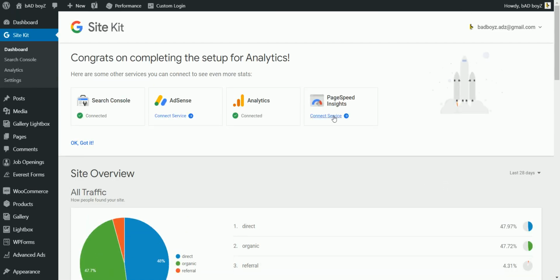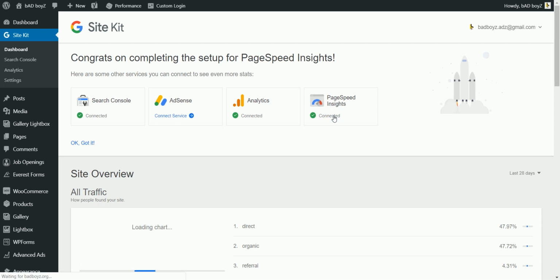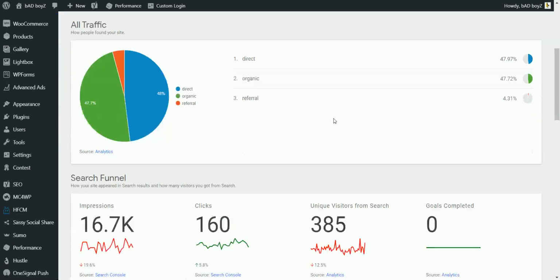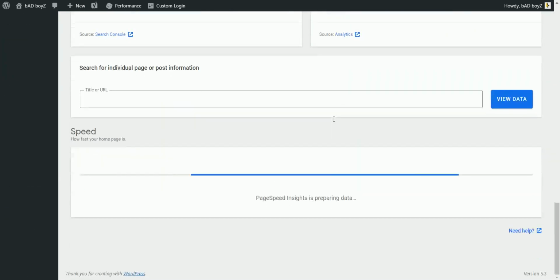Now let me connect PageSpeed Insights. Let me check how good my website is for loading, both on mobile and desktop. I don't think it's much speed because I can see how slow it is loading. PageSpeed Insights is preparing data. It will take some time to analyze the speed of the page, both on mobile and desktop.